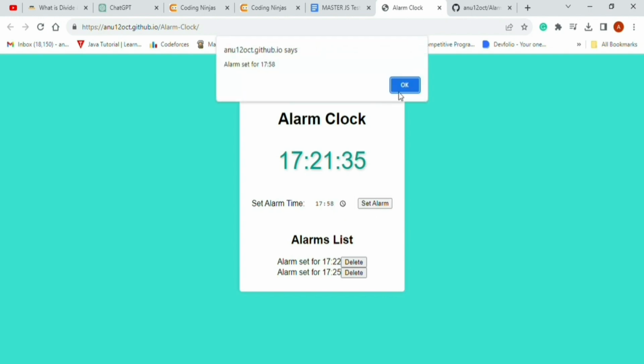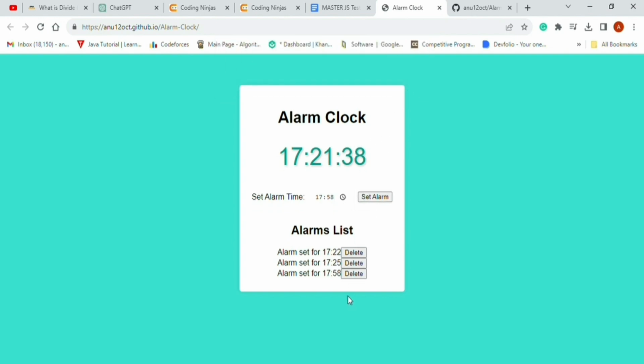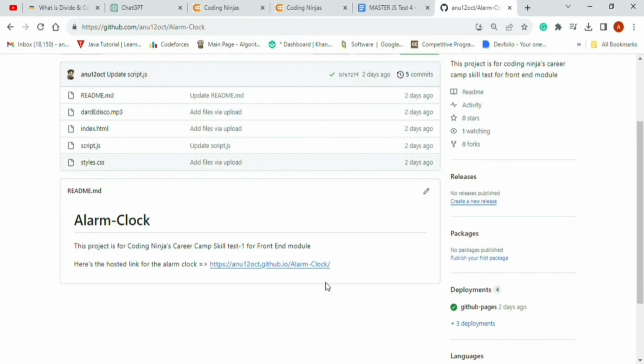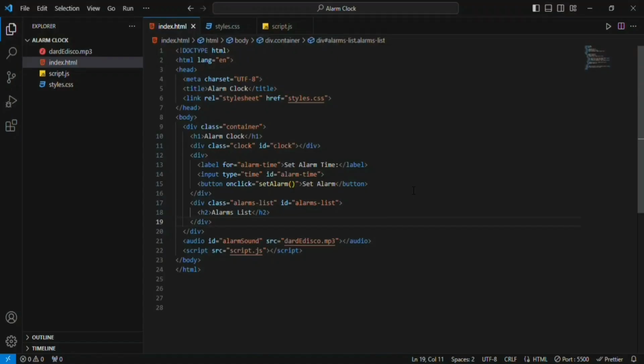So you can see you can add as many alarms as you want, and you can delete them as well. So we'll wait for the alarm to ring. The alarm is going to ring. Cool. So this is working. Now moving on to the next part, which is the code section. I hope you like the ringtone very much.